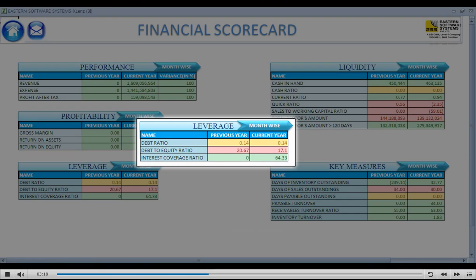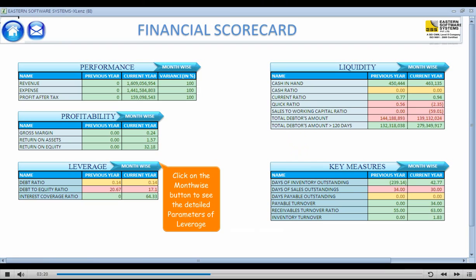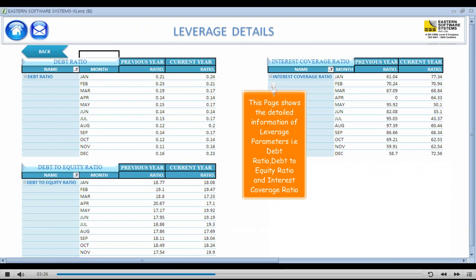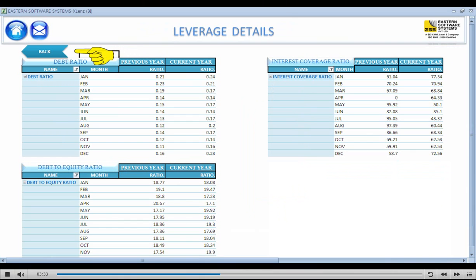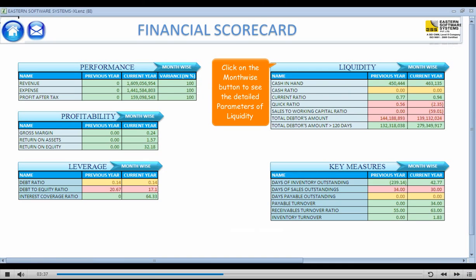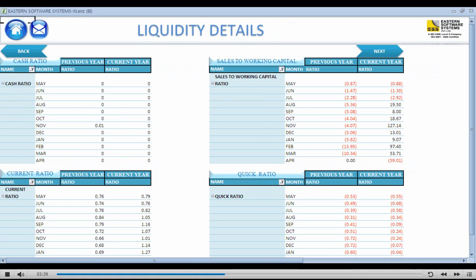Leverage shows the use of various financial instruments or borrowed capital, such as margin, to increase the potential return of an investment. This page shows the information about leverage parameters like debt ratio, debt to equity ratio, and interest coverage ratio. Liquidity shows the ability of a business to convert an asset into cash quickly.